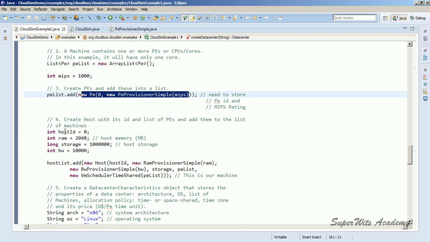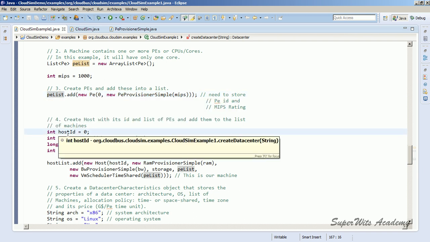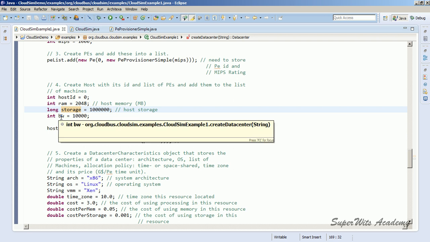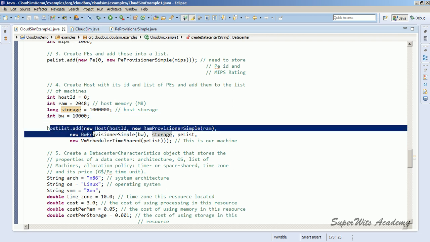Now once this is created, you create a host. That means this processor will be housed in some kind of host, and the host also has certain characteristics. Here we have provided the host ID, then RAM, that means 2 GB is provided to this host. Then storage, which is in bytes, so this is close to 10 GB, and then the bandwidth is also provided, and then you create the list of hosts.